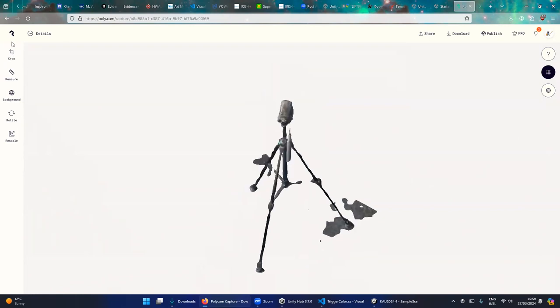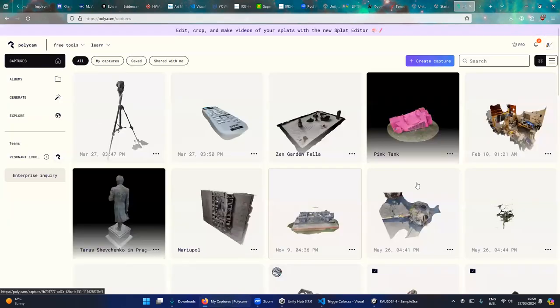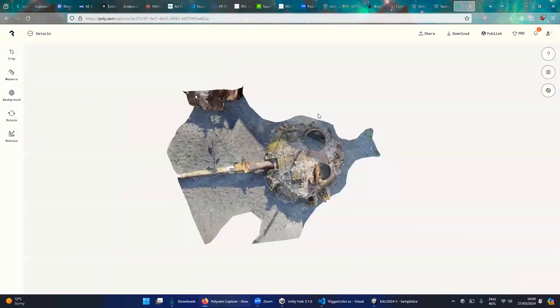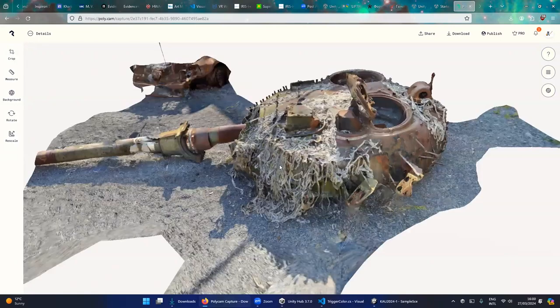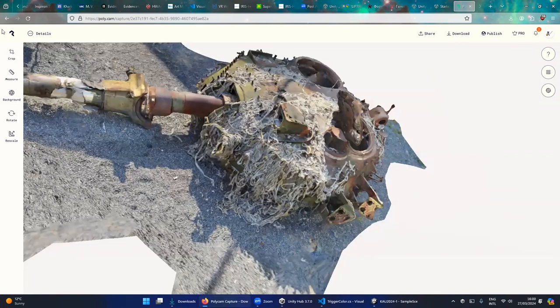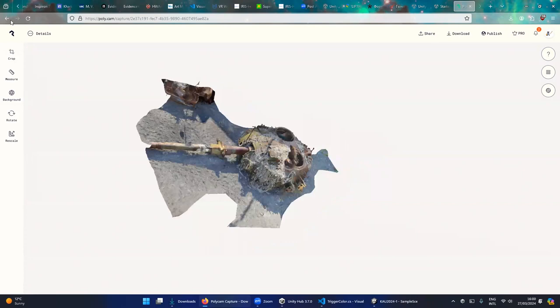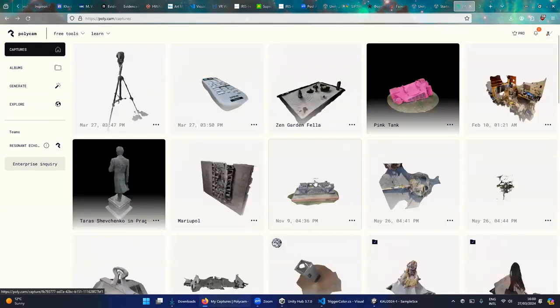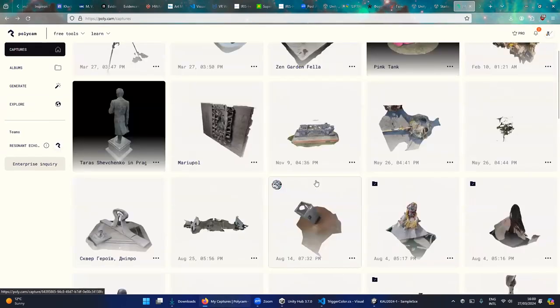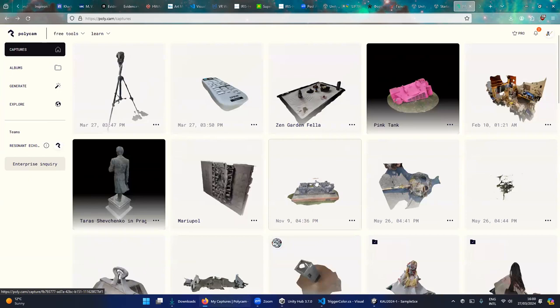And like I said, you can do inside stuff and outside stuff. This I think was also from the Dnipro ATO Museum. You can do outside stuff like this. It's kind of better than the camera, mostly because of the lighting.